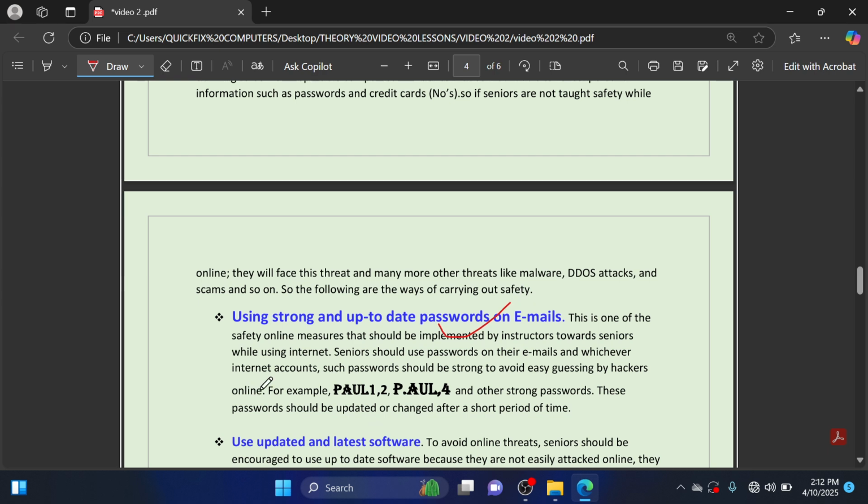Point one is using strong and up-to-date passwords on emails. Correct. Now, using strong and up-to-date passwords on emails is so important. This is one of the online safety measures that should be implemented by instructors towards seniors who are using the internet. Seniors should use passwords on their emails and whichever internet accounts they may have. Such passwords should be strong to avoid easy guessing by hackers. I give an example of a strong password here. For example, Paul 1, 2, and Paul full stop AUL, 4 are strong passwords.